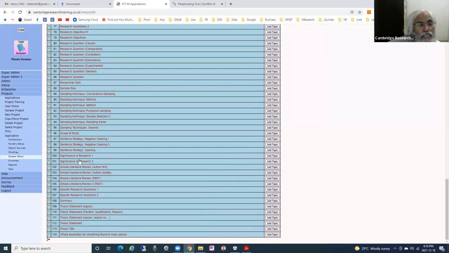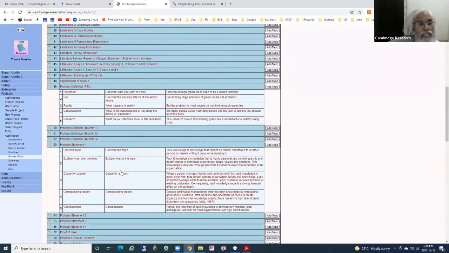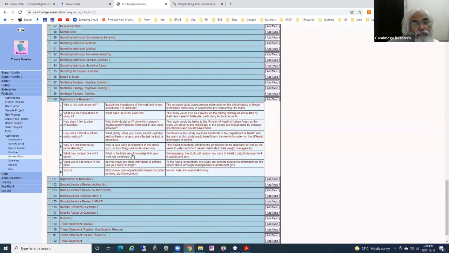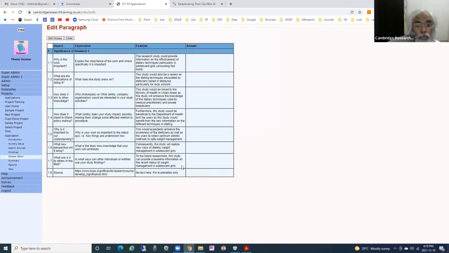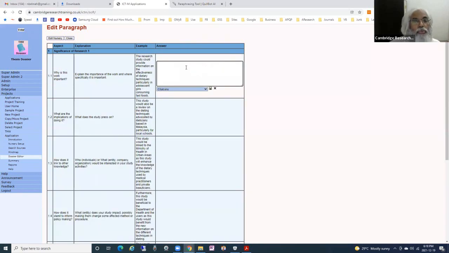If you write significance, let's say for example here, significance, what should you have in a significance statement? You must have all of this. So if I click add topic, now what you have to do is, why is this work important? So it explains to you why this work is important. And then here is a previous example. Now you put your example here. You must put according to your area. You see how conveniently it is giving you a parallel example.